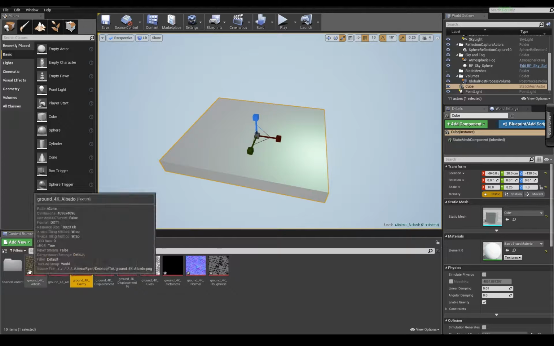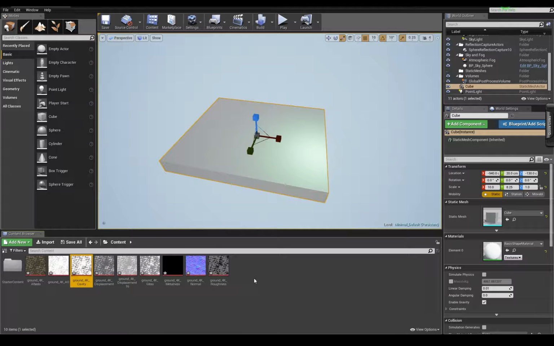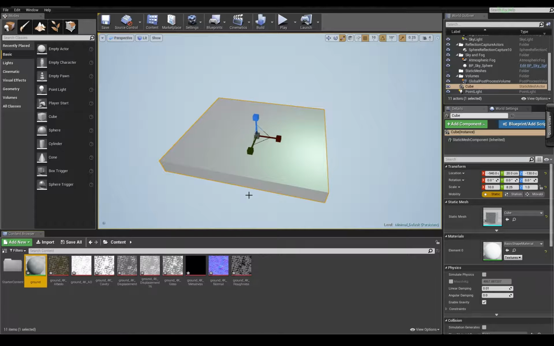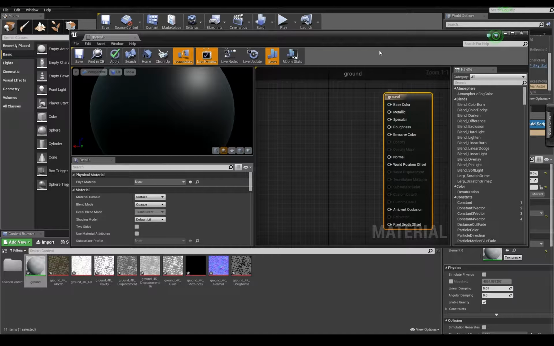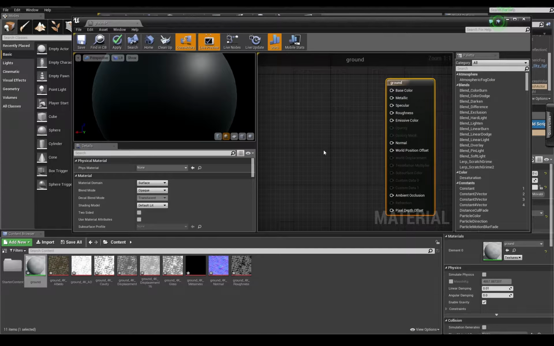So I've put them all inside of here. Let's right click, make a material, call it ground. And I'm just going to drag and drop this onto our cube. I'm going to double click on the material and this opens up our material editor. And now let's start doing one by one.